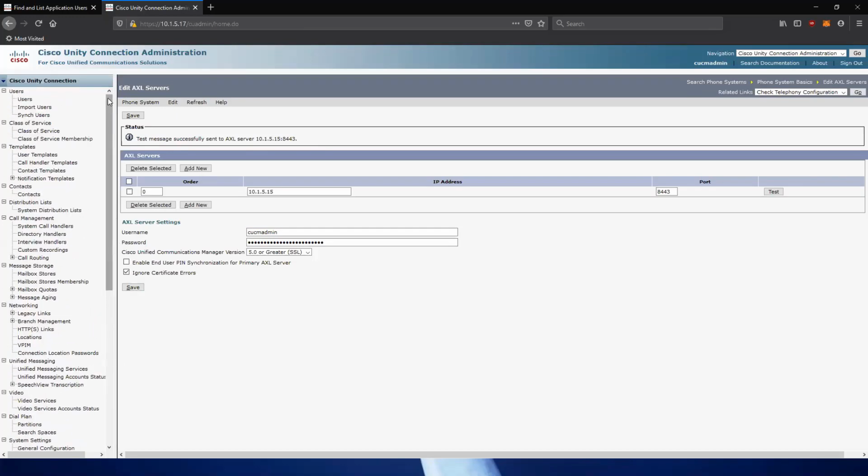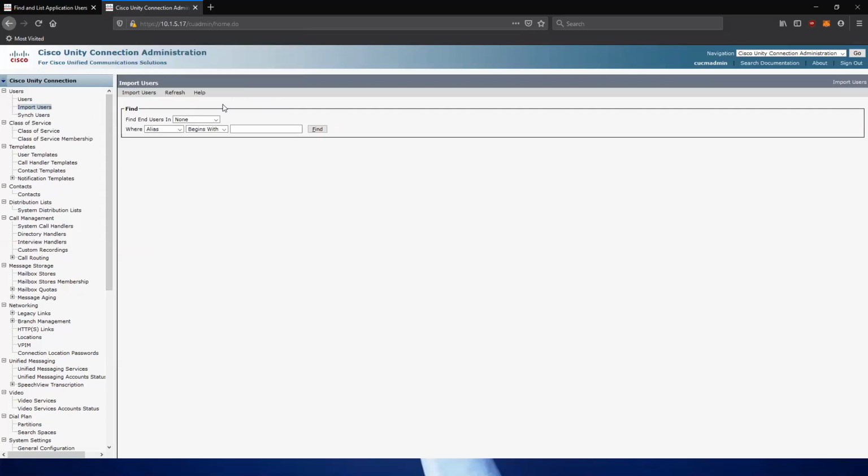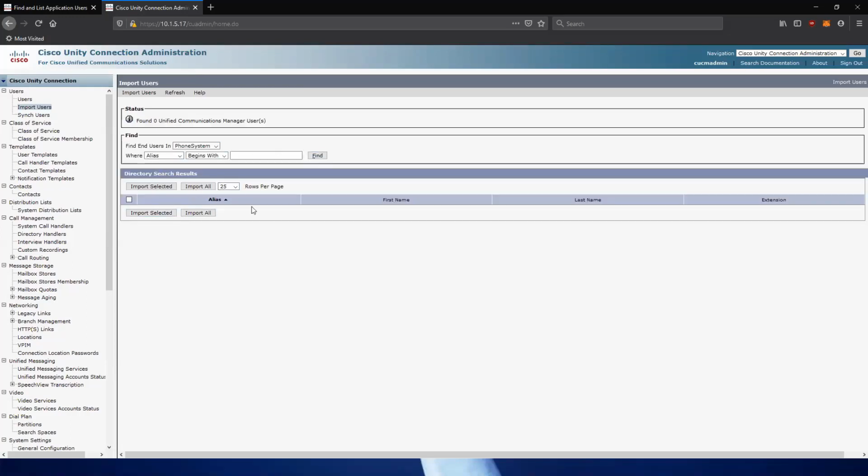AXL stands for Administrative XML Layer, right? And it's just a communication between two different systems. So what I can do at this point in time is go to import users, and from there I can select my phone system. And from this phone system, if you click find, you'd expect to be able to find my user here, right?